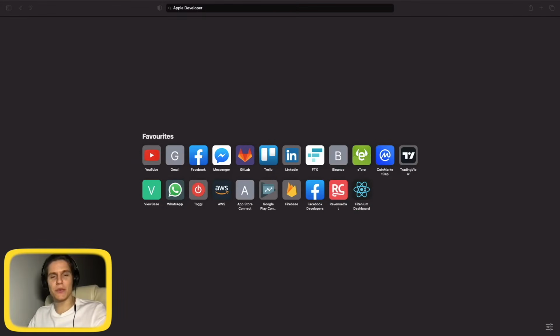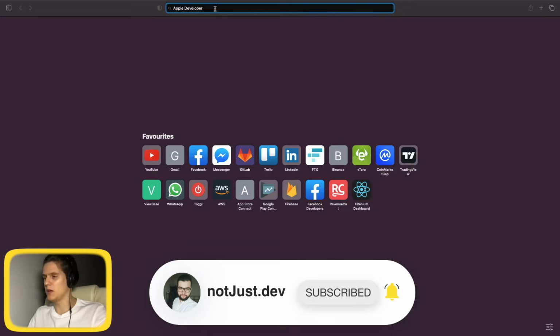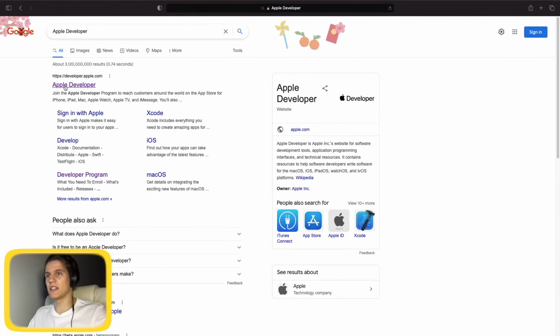So, before starting, we will have to create accounts on a few websites in order to use their services. And the first one will be Apple Developer Account. In order to do that, let's type Apple Developer in our URL bar, click enter. In here, select the first link.